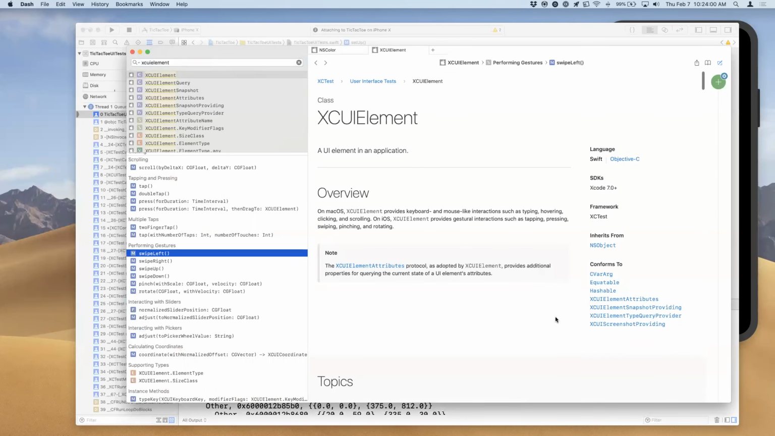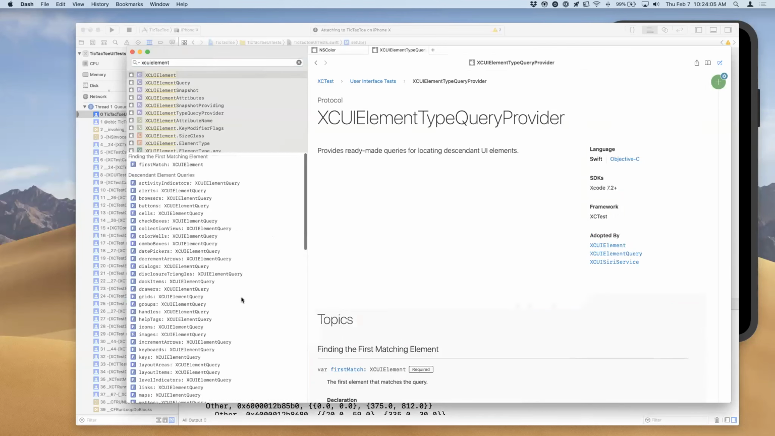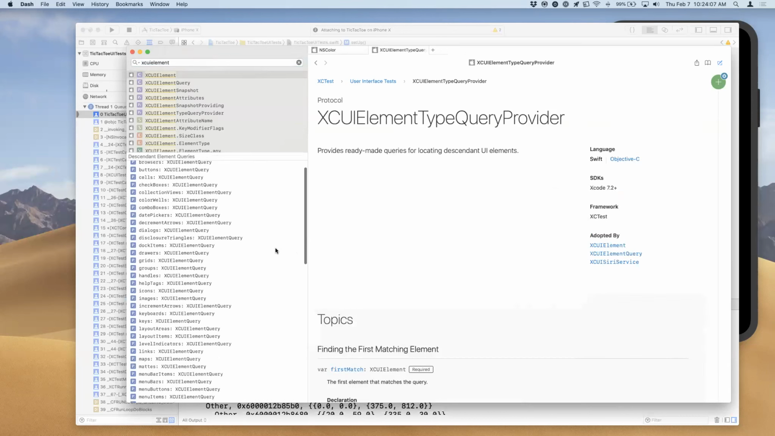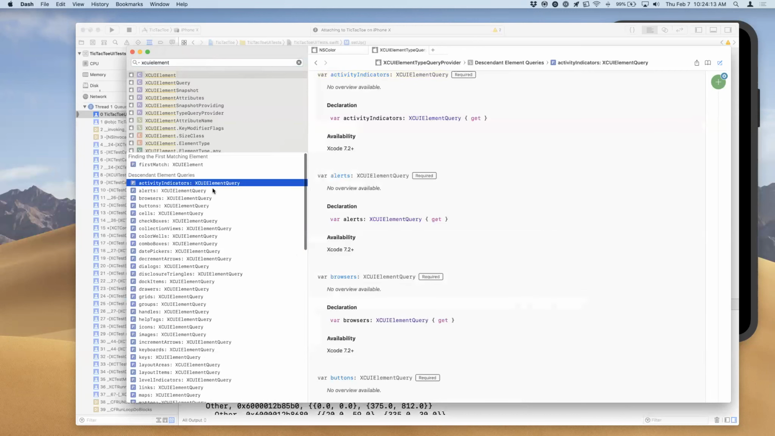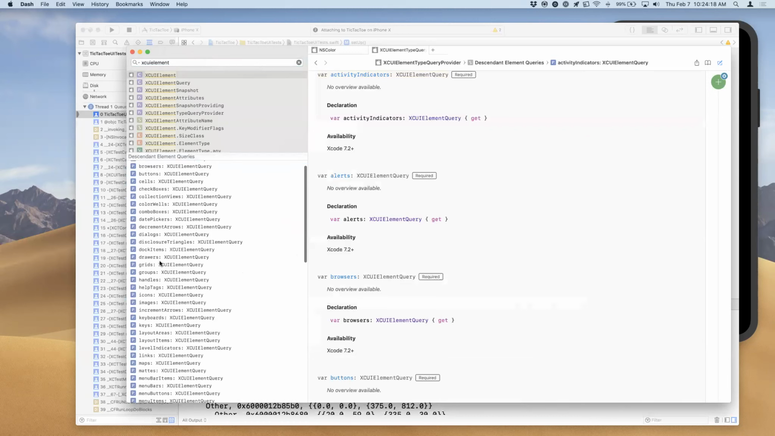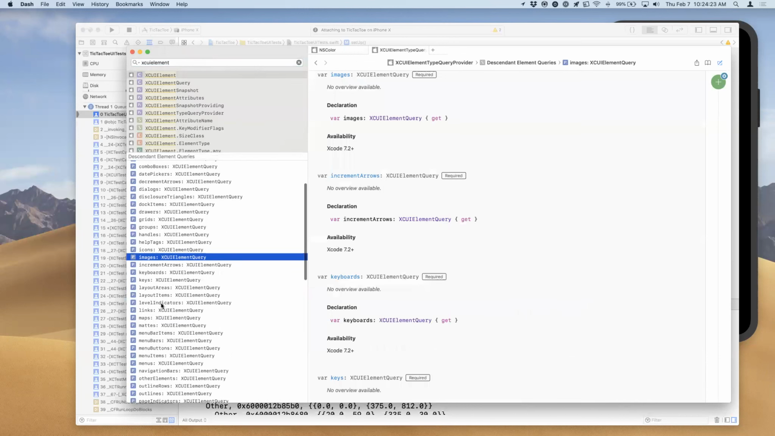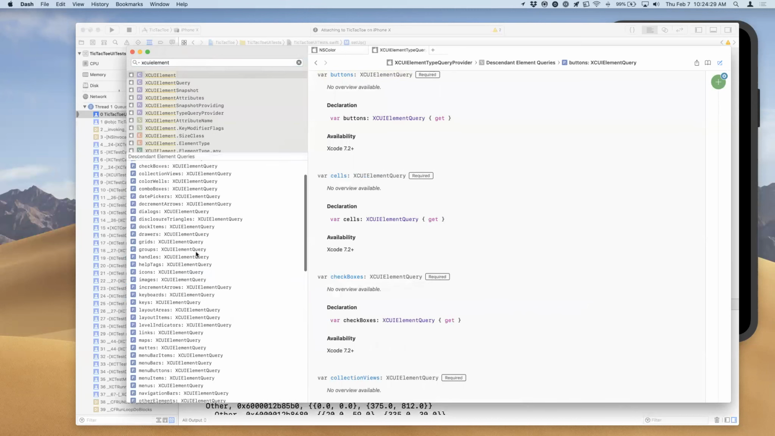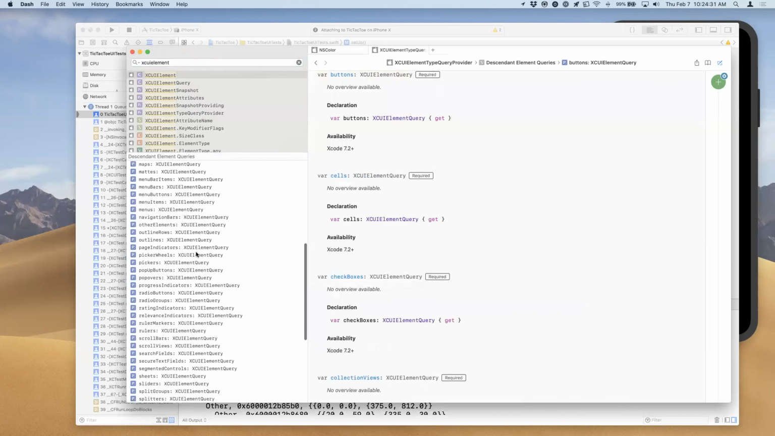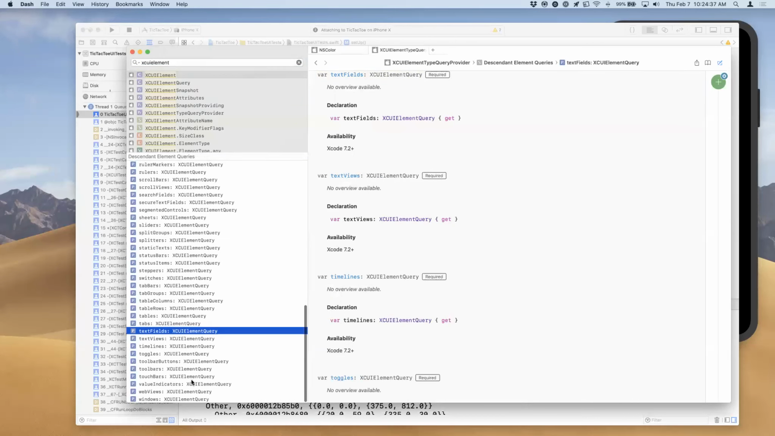One of the other things I want to show is the fact that an element also has ways to refer to elements inside of it by what they are. For example, I can find all of the activity indicators, or all of the image views, or let's see, labels, I believe is one of these. Here's one for buttons. We'll be using that as well. Oh, here we go, text fields, and so on.